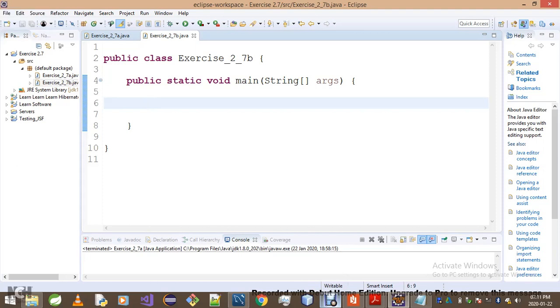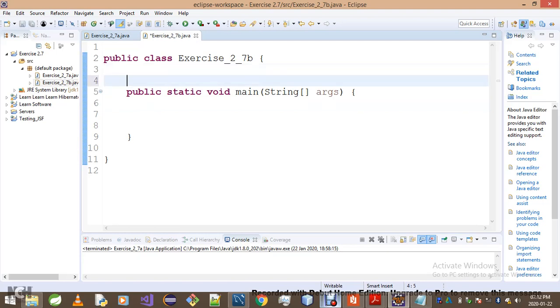As you can see, I've already created a project called Exercise 2.7, and I created a class inside that project called Exercise 2.7b. That is to say, we're actually going to be doing this problem from student B's perspective, a student which is a bit cleverer than student A.